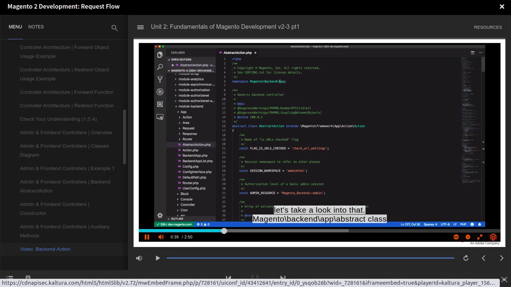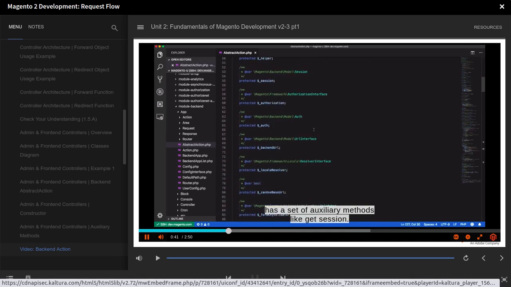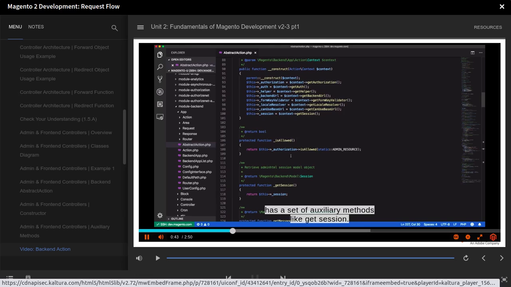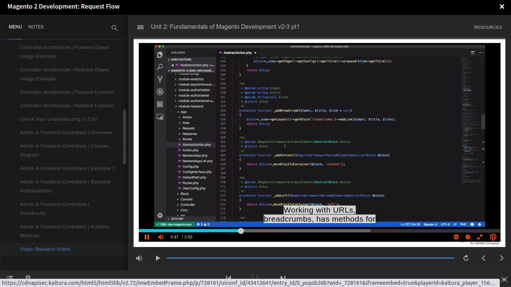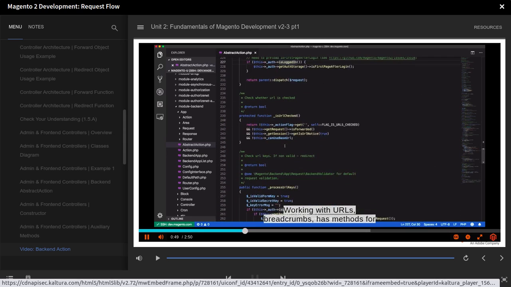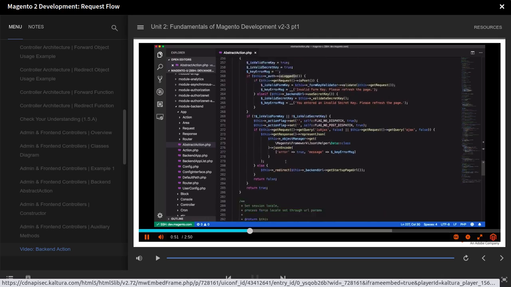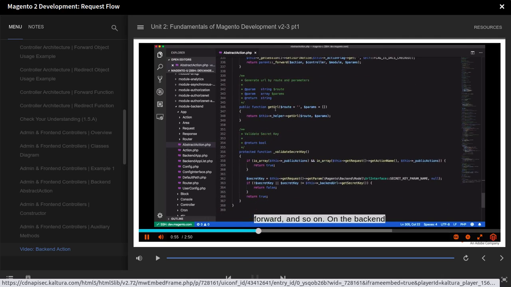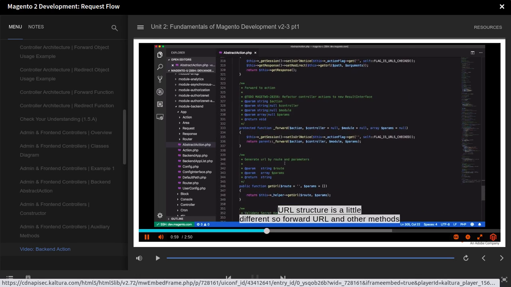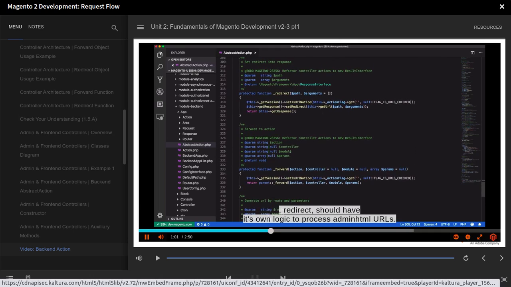Magento backend app abstract class has a set of auxiliary methods like getSession, working with URLs, breadcrumbs. It has methods for forward and so on. On the backend, URL structure is a little different. So forward URL and all that method redirect should have its own logic to process Adminhtml URLs.